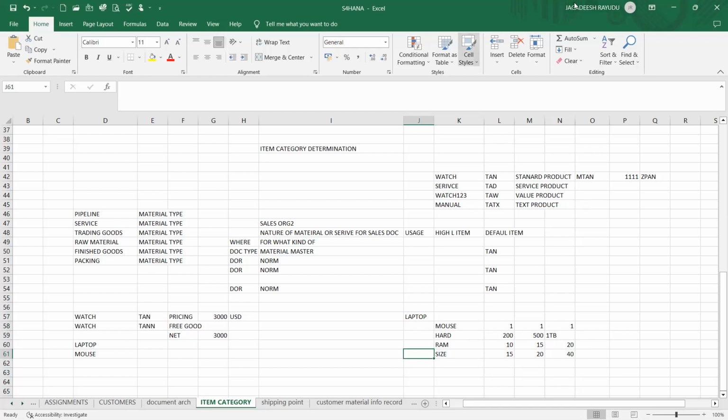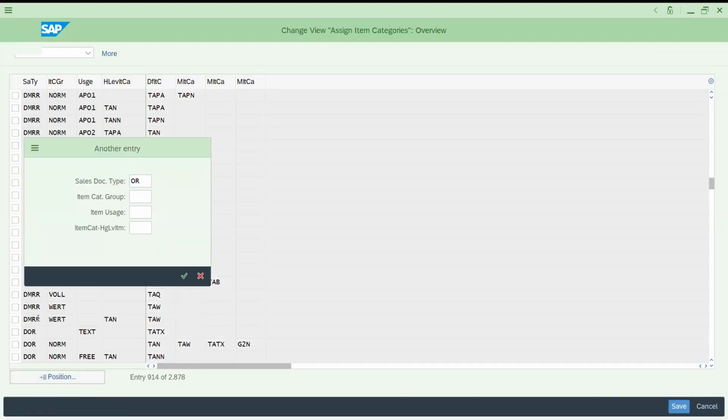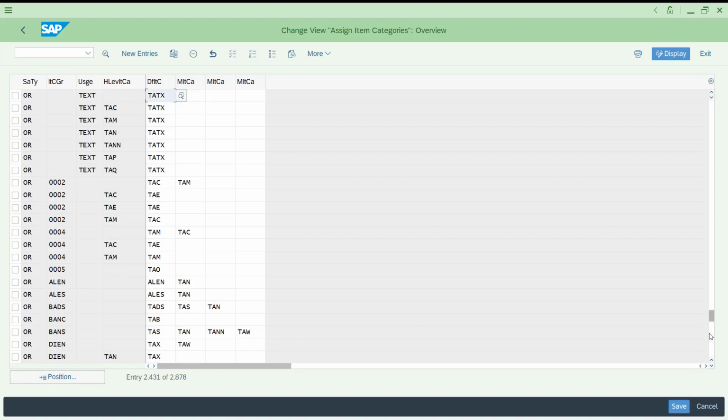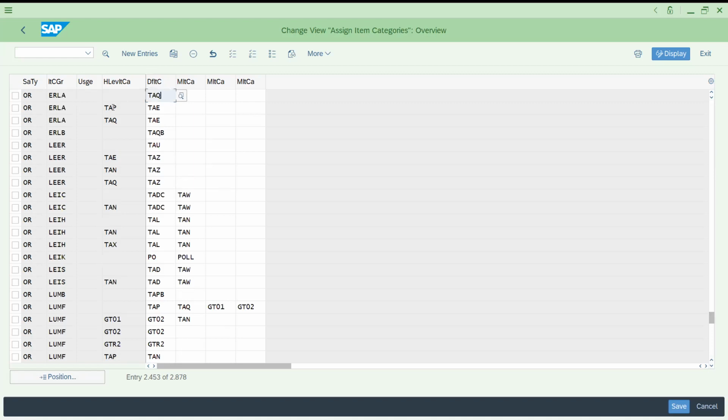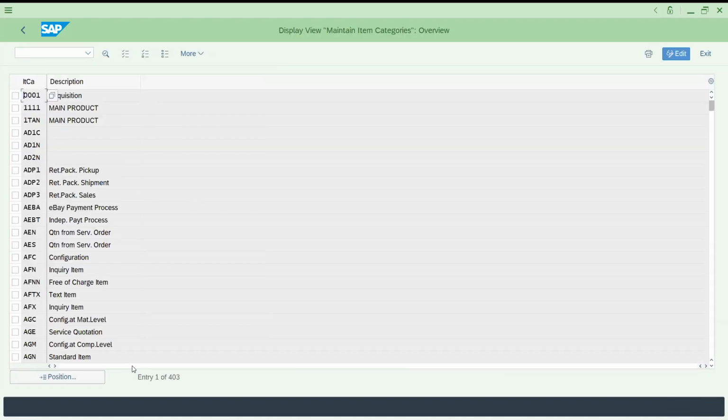In such a case, what happens if we come here? Let's go to the OR. If I would like to determine, there is something called ERLA, the item category group. If you see TAQ, TAQ is my standard product, and for that TAQ, TAE will be like the item product. Don't get into all these things, just try to follow whatever I say. If you are not from an ECC background, we will have a discussion about this in detail.